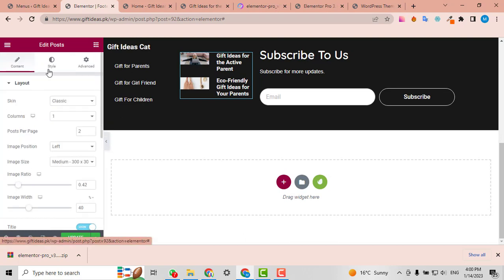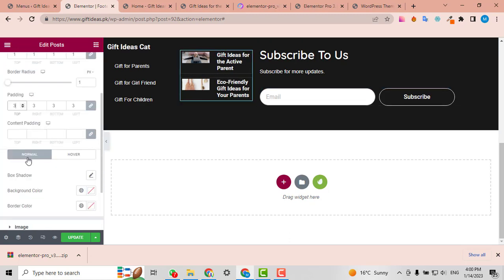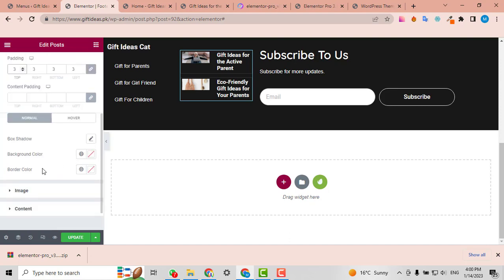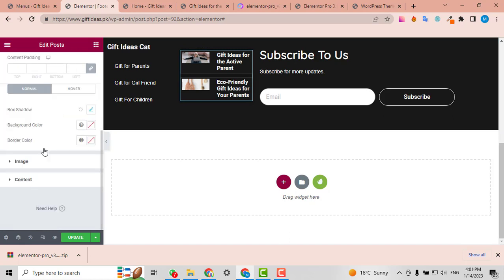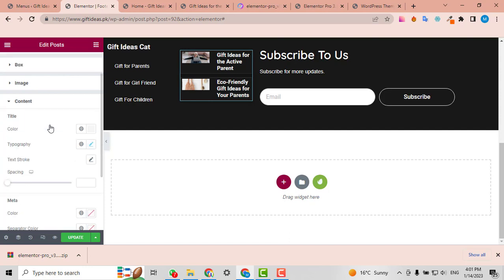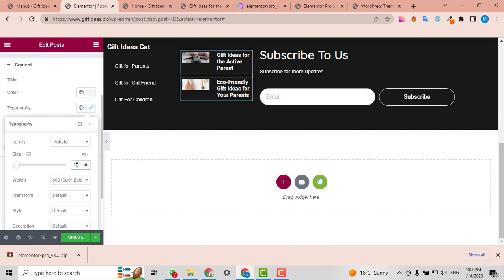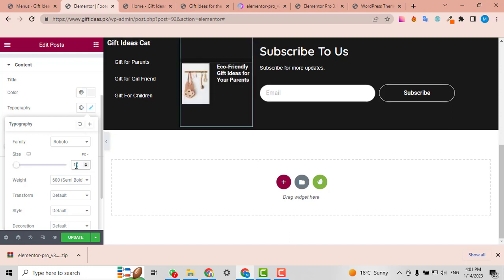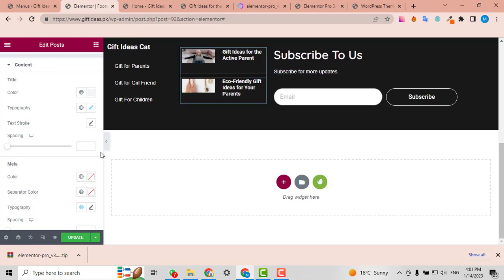I will go to the style again, and in the box I will select border radius 1 pixel, and 1 border width, and padding should be 3, and here you can see a little border is here. In that border radius and box shadow, if I click here, it will be a shadow here, and in the content, title color is this one, and I will make it smaller. I will say it should be 14 pixel, and it's now smaller. So I will make it bigger, and here you can see I have made it bigger.